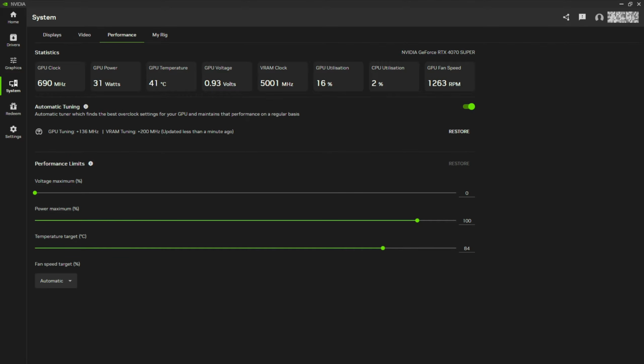Okay, so that's finally done after some time. And we have our results. So you can see here that we've overclocked the GPU by 136 megahertz and the VRAM by 200 megahertz. Now these are really conservative values. They're really mild and you can push this a bit.